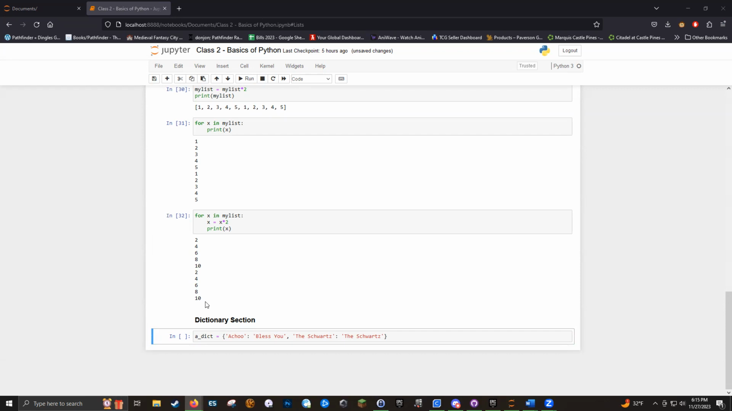All right, so we have a name for a dictionary. It's called a dict. Squiggly bracket, and then we're going to break up the key and value with a colon, and then we can have multiple pairs together going through here. So my first key is a chew. The value for it is bless you. Then we have another key, the Schwartz, and the value for it happens to also be the Schwartz, because apparently I'm just going to go on a rampage of Mel Brooks references.